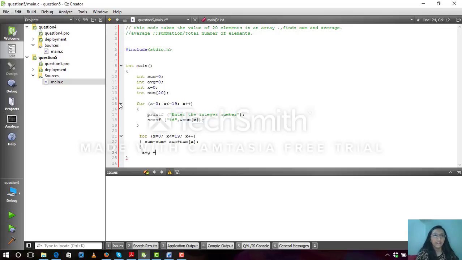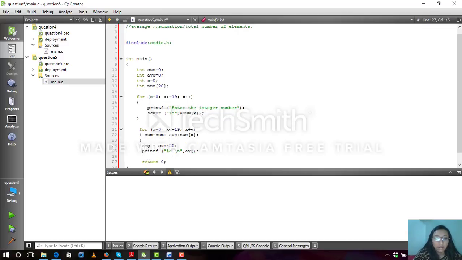And what is that average? We have written here, average is summation divided by total number of elements. So average equals sum divided by, what is the total number of elements here? 20. So we will write 20, and that's how the average will be printed here. Printf %d average. We want to add a new line here, otherwise it will look clumsy. Average. So that's it, and then it will finally return nothing.